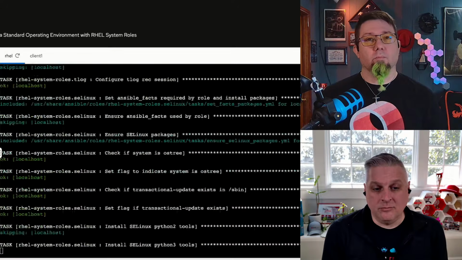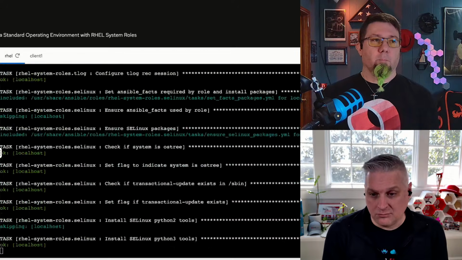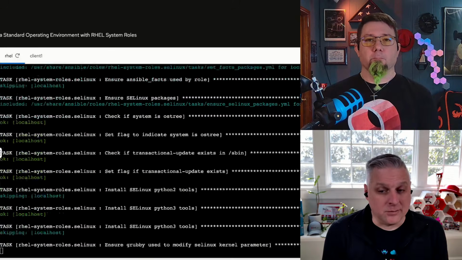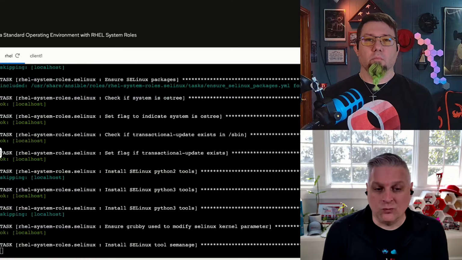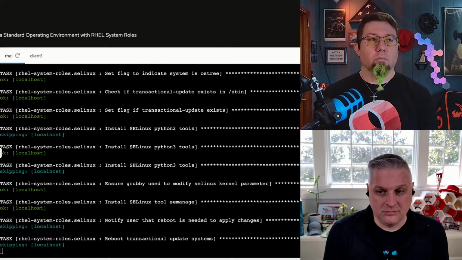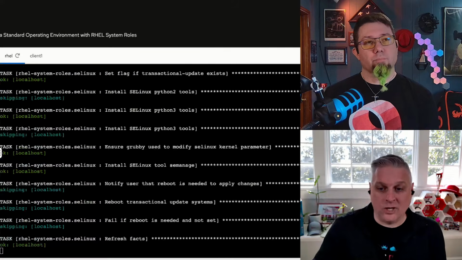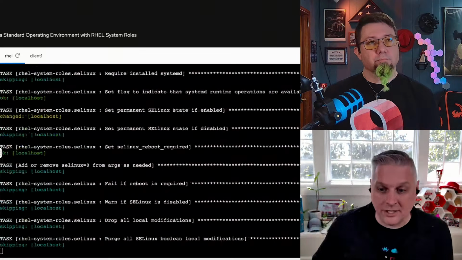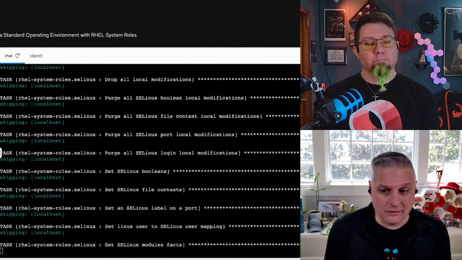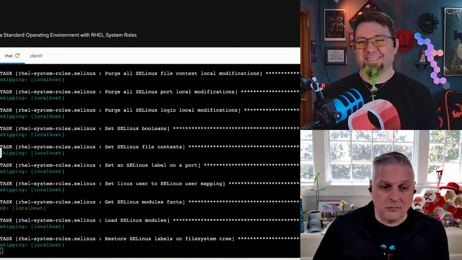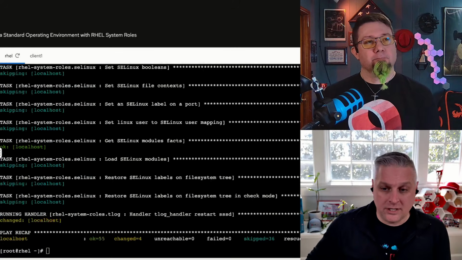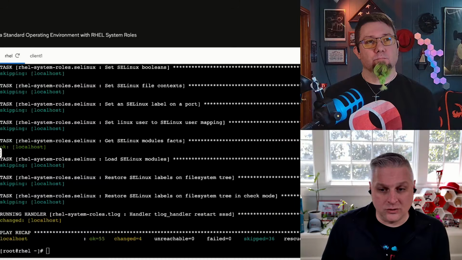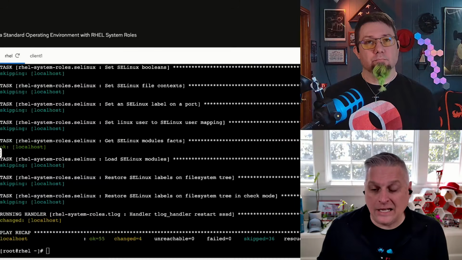Yeah, and one of the cool things about system roles is that they're designed to work regardless of the version of the operating system you're running on. So we're running on RHEL hosts. Well, I'm running on RHEL hosts. I don't know what Nate's running on yet. We'll find out together. But my SELinux role is updated to work on RHEL 7, 8, 9, and 10.